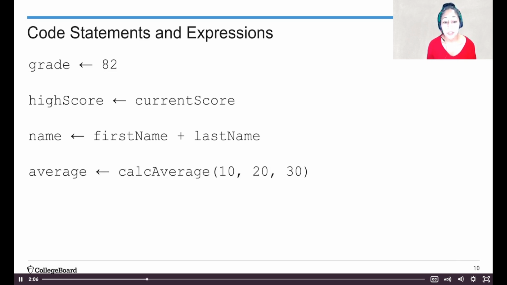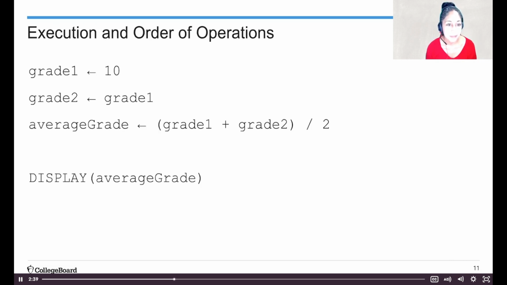So maybe I might do first name plus last name and store that result inside of a variable called name. Or I could store the result of a procedure call, such as calc average, that's meant to calculate the average of these three numbers given. And I might use that to store the result inside of my average variable here. We will talk more about calling procedures in a later topic, topic 3.12, that you can look at to get more information later on.